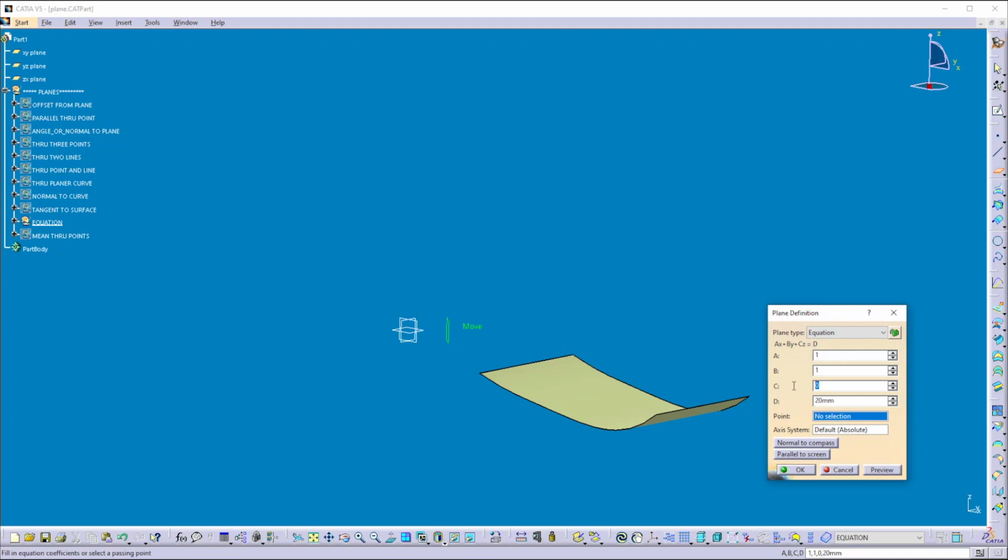Suppose if I keep here c value 1, now you can see it is making the 45-degree angle with all these 3 directions. Now here if I make this d offset value 0, now you can see the plane is passing through the origin. Suppose I keep here 50, then it will make the 50 mm offset from this origin.